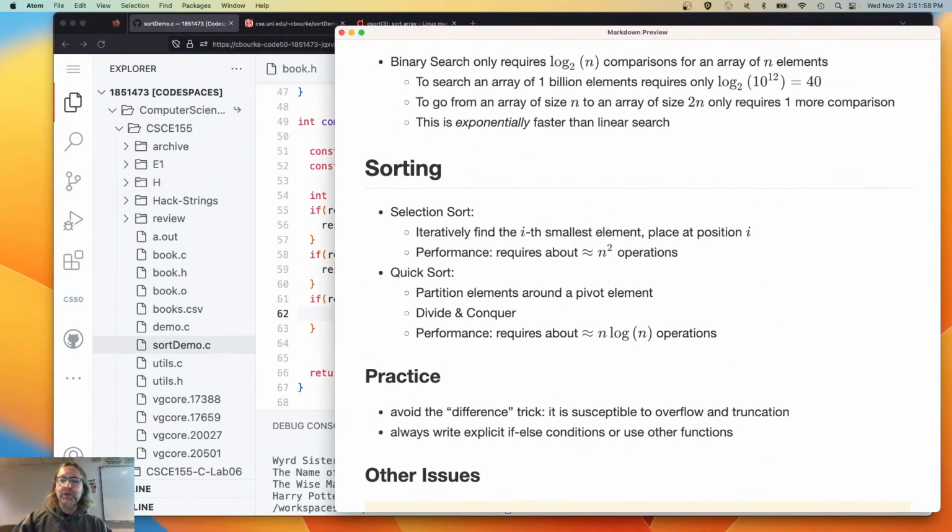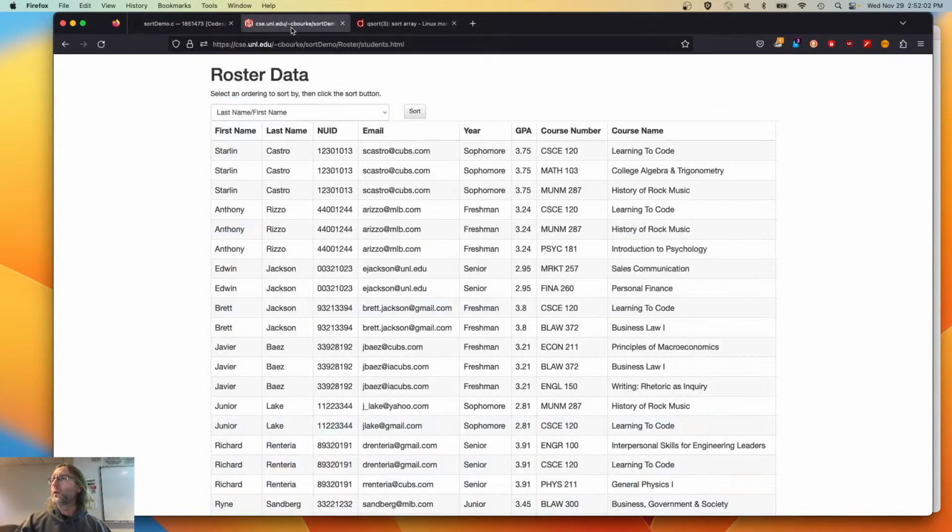So, other issues. In fact, to illustrate this, let me come over here and show you a demonstration that I've set up. This is a bunch of roster data. We've got a first name, last name, an NUID. These are all fake people. Actually, these are real people, but they're ball players, not UNL students. Really old, not really old ball players. Some of them are still playing. But then we've got a year for them. We've got their GPA. We've got the course that they're currently taking and a course name.